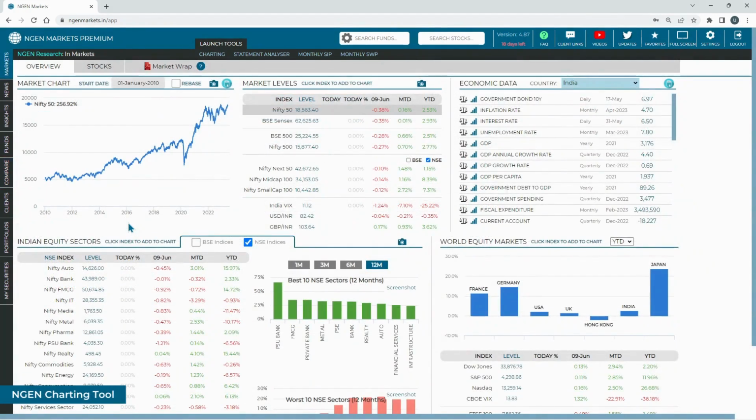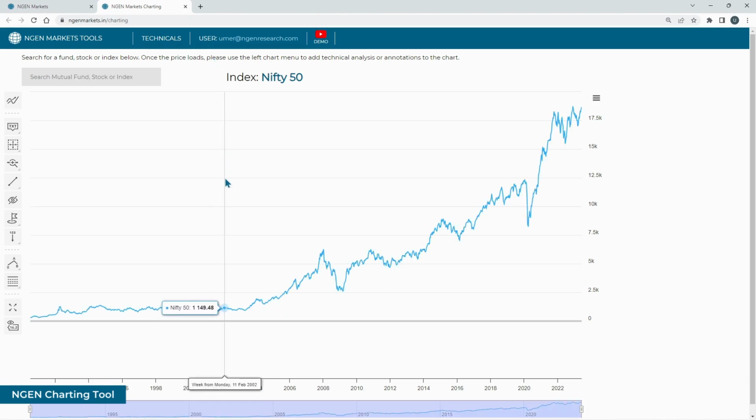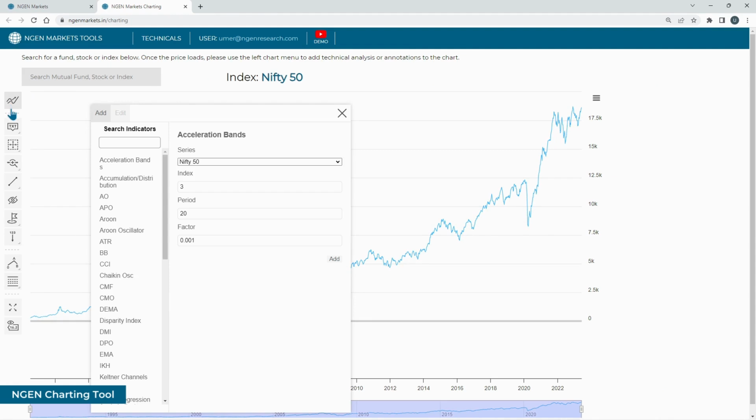We have now released a new tool in the Launch Tools menu in NGEN Markets, which is called Charting. We have integrated with a third-party provider to bring technical analysis for any securities within NGEN Markets. There are several options on the left panel of this chart where you can check different sets of technical indicators, chart labels, and other advanced charting functionalities in this tool.